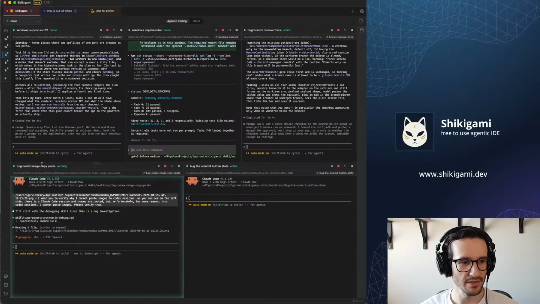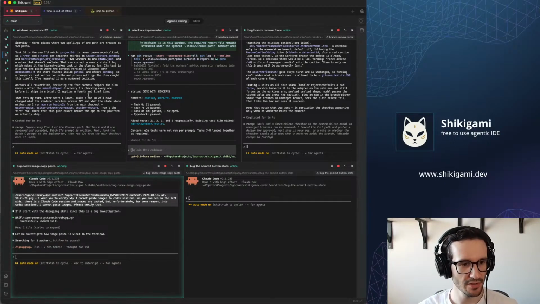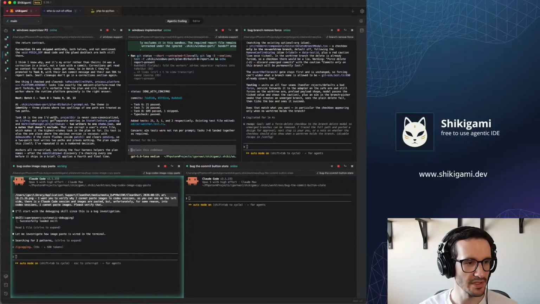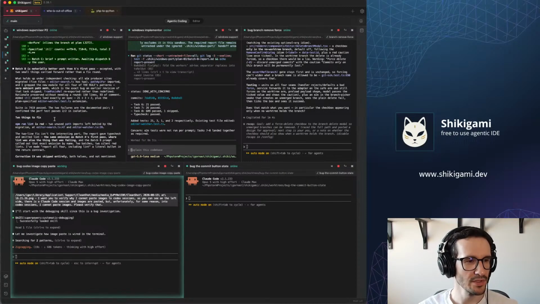Okay, so another agent is busy, and now let's take a look at the Windows feature. These two agents, the first one and the second one. It looks like the first one, the supervisor, returned with a result. Let me read it and then we will continue.